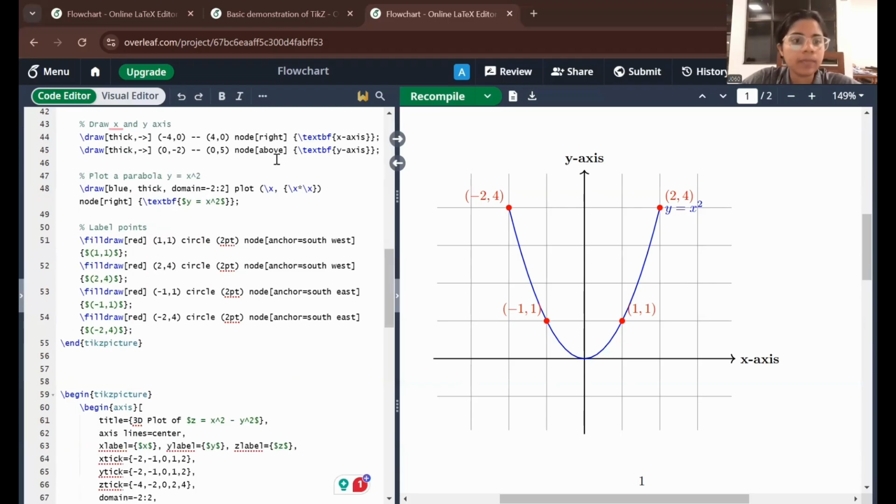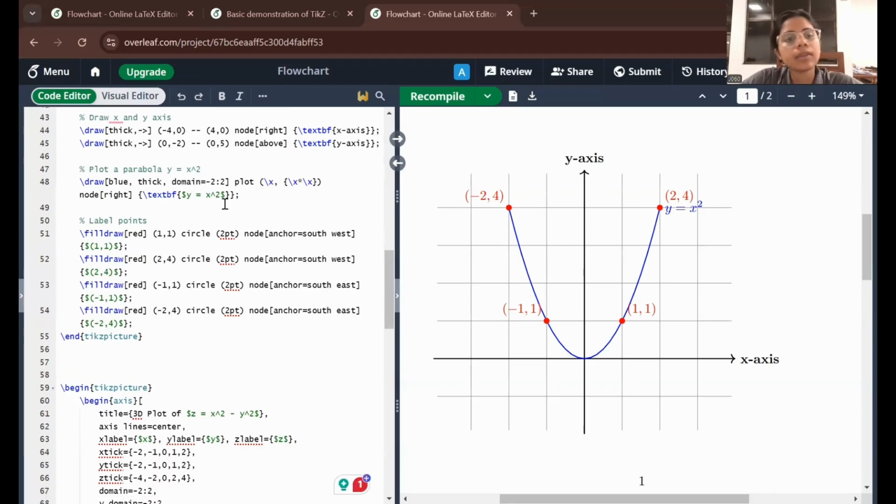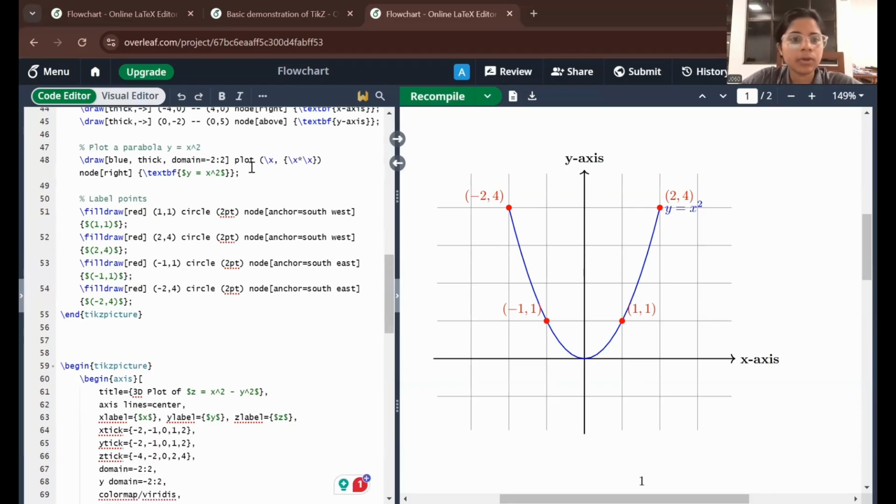The next 2 lines of the code draw the x and y axis with arrows and label them. Moving on, we draw the parabola that we need to plot using this code, which plots the graph of y equals x squared. Using this code, we can plot it in the domain of minus 2 to 2.